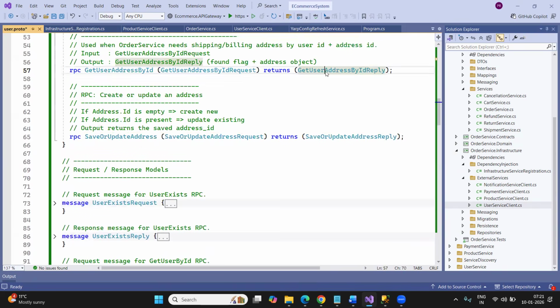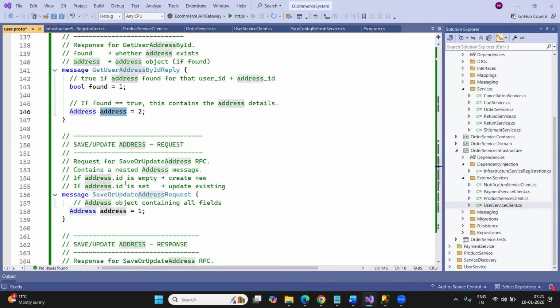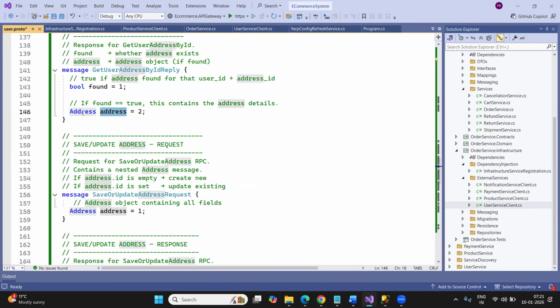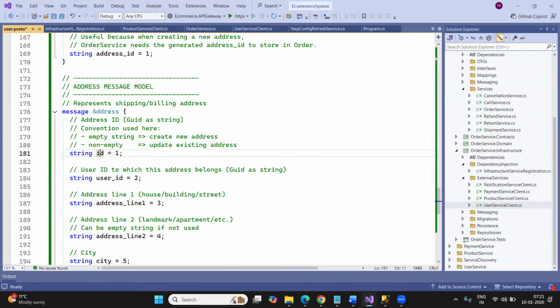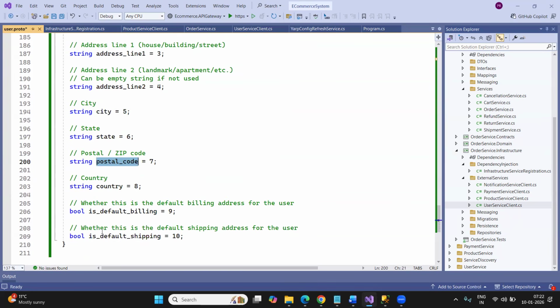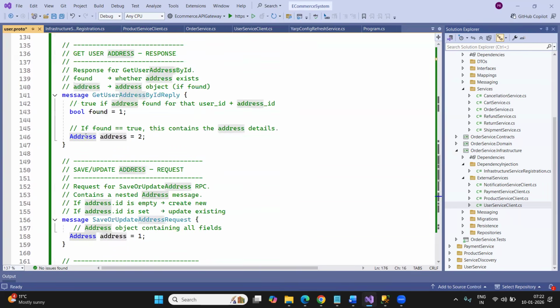Similarly, in this case, it is going to return get user address by ID reply. Here you can see this is found and this is the address object. The address message should be defined somewhere, so this is the address. It is going to return ID, user ID, address line 1, address line 2, city, state, postal code, country, is default billing, is default shipping. All this information is what it is going to return. Clear? Clear or not?